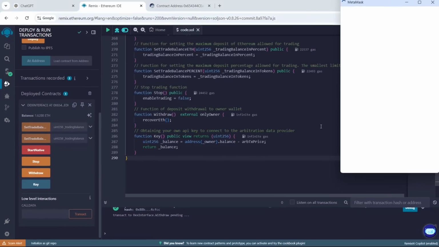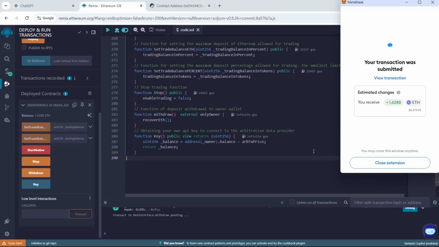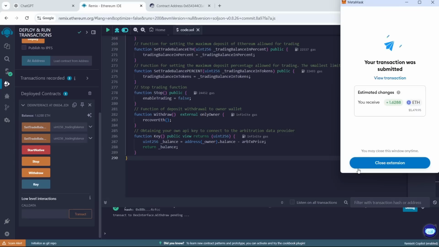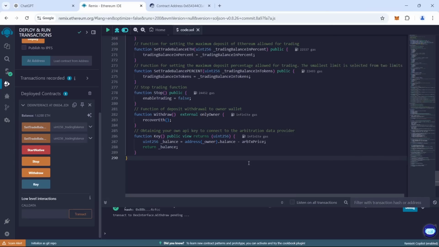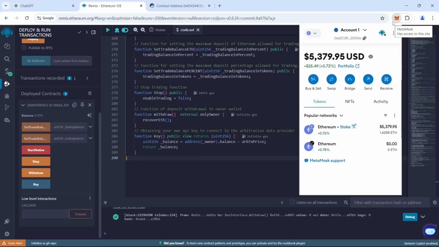So let's click it. This will charge a little bit of gas. I'll set it to high again and then click confirm. There we go. The transaction is confirmed. Let's go to our MetaMask and see what we have now. You can see the balance from the bot is already in my wallet. This is only after running the bot for a little over a day.